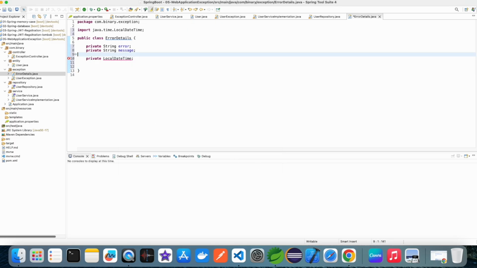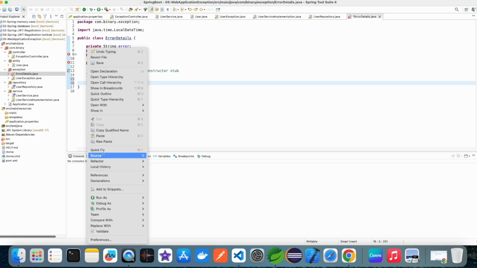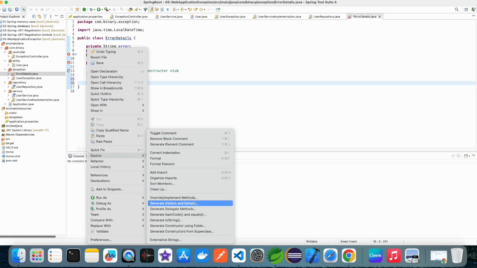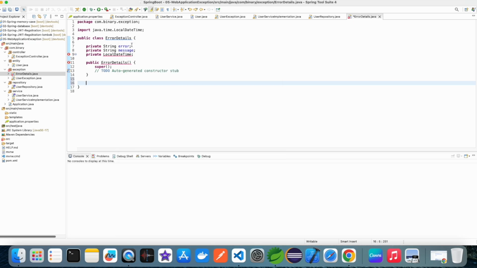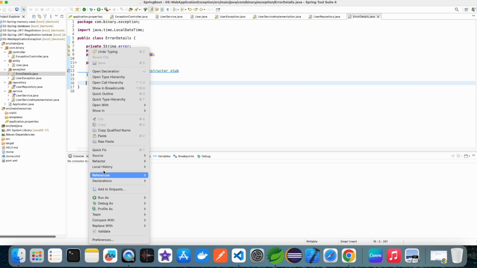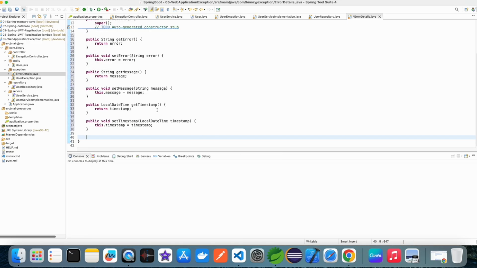After that I use a constructor, I remove from here to here, and local date time. Why is this error coming? Actually I didn't define the variable name. Now make a getter and setter for all fields.